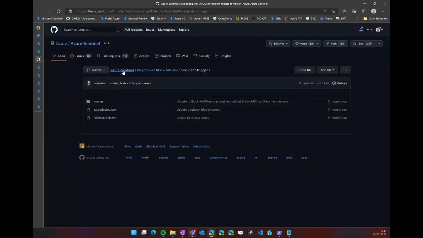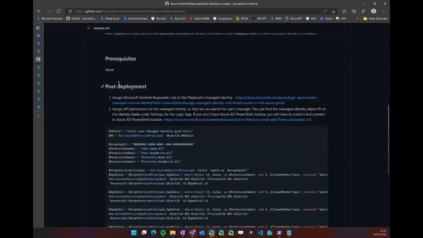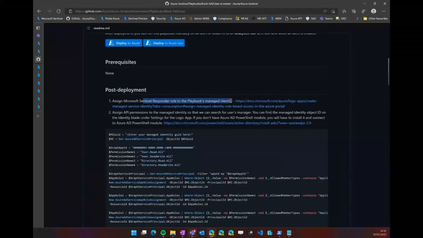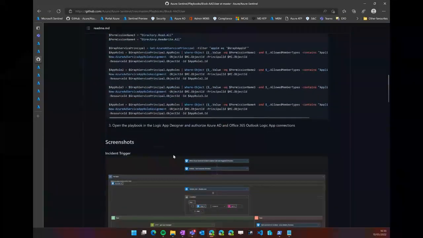While it is deploying, I will go back to my block Azure AD user just to check what are my prerequisites. None. Okay, I need to assign different kinds of permissions. So first one is Sentinel responder, because it needs to add the comments after the run to say that a user is blocked or not. So for that, it needs Sentinel responder. Then, because we are using the managed identity, it will need specific API permissions to run. And I will also need to make sure that Azure AD and Office 365 Logic App connections are authorized.